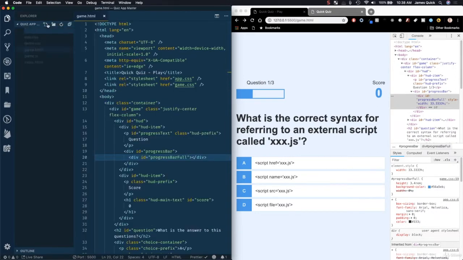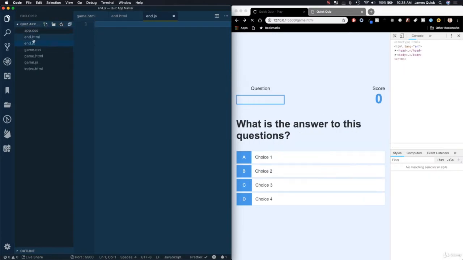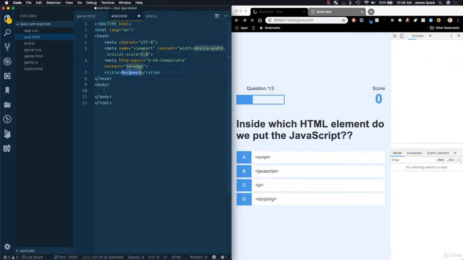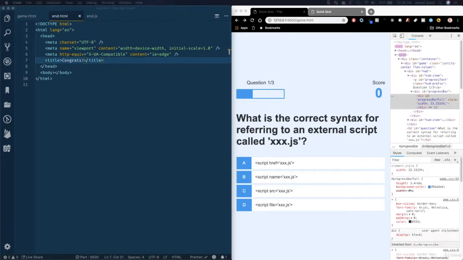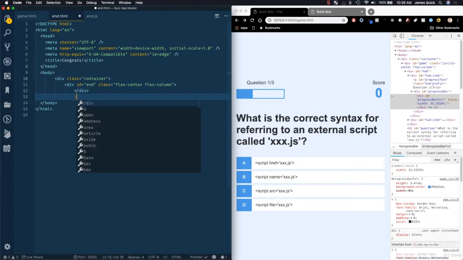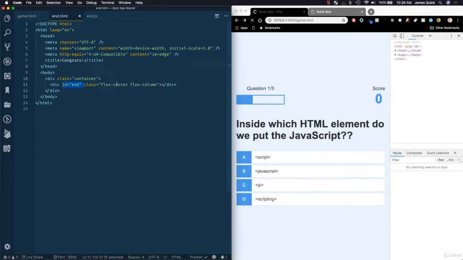So we need an end HTML and we need an end JavaScript file. So in our end HTML, obviously, we'll stub out HTML5 boilerplate. We'll say congrats is the title. And we've done this in the past 2 pages, so I'm just going to kind of copy this in here as well. Inside of the body, we're going to have a container, and then the page is going to be ID of end here, and then flex center, flex column.